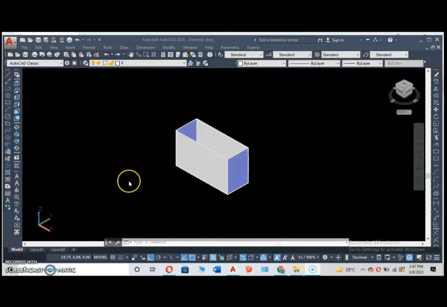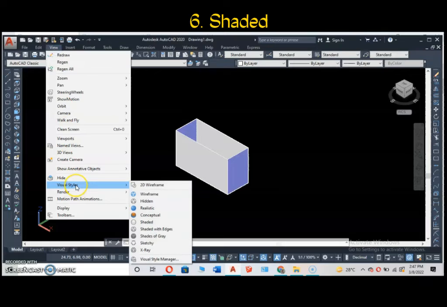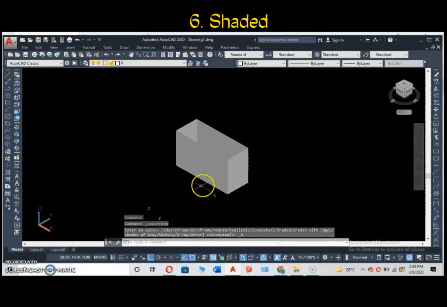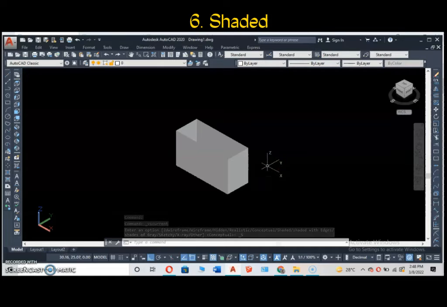So the sixth visual style is shaded. Again, go to the View tab and then select Visual Styles and then choose Shaded. As you can observe, the visible side edges of the object from the conceptual visual style a while ago have disappeared. In this visual style, it simply creates a smooth shading for the object.